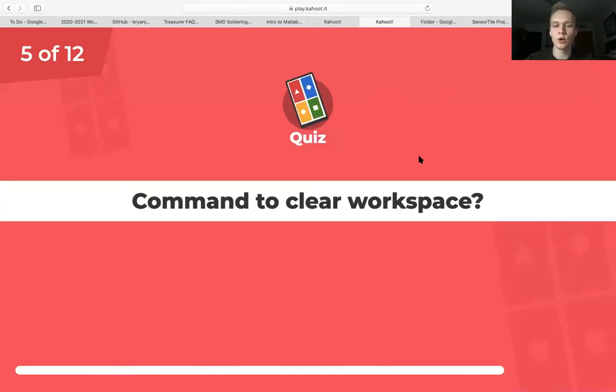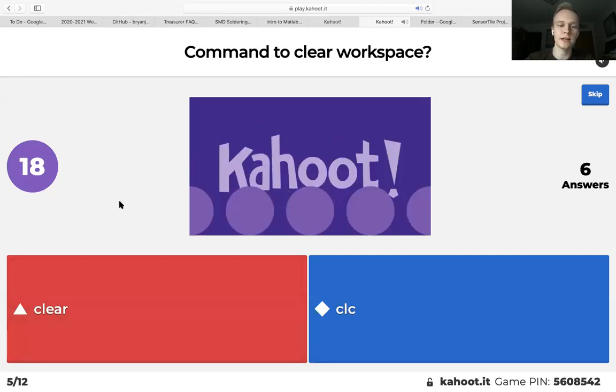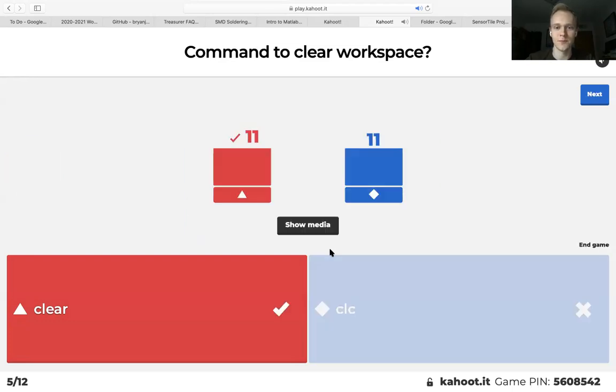So what is the command to clear your workspace? Is it clear or CLC? This was a tricky one. I'm so sorry. But yeah, CLC clears your command line output, but not your workspace.